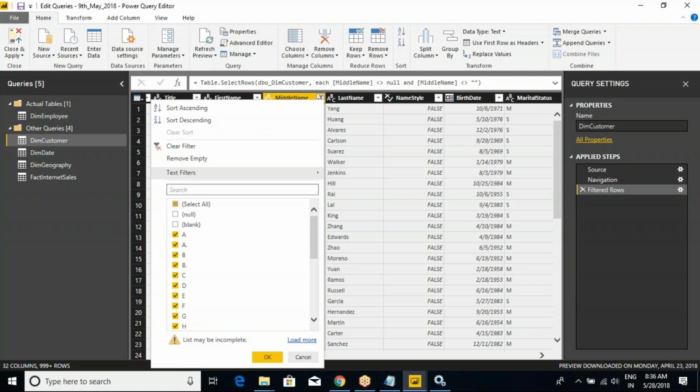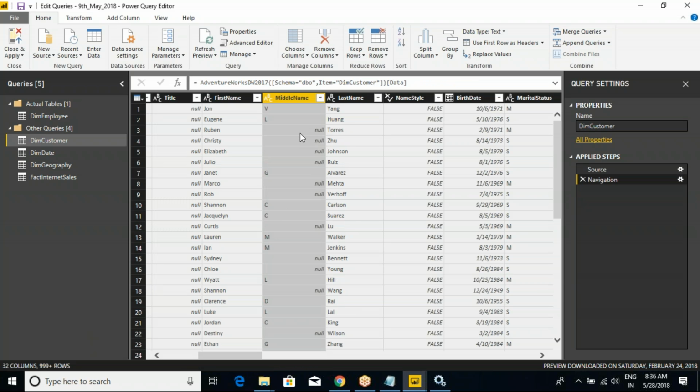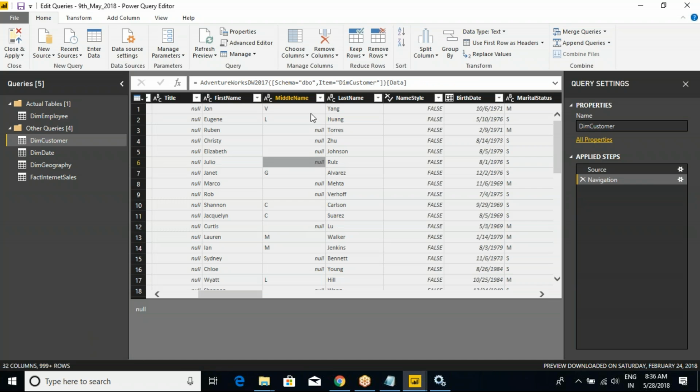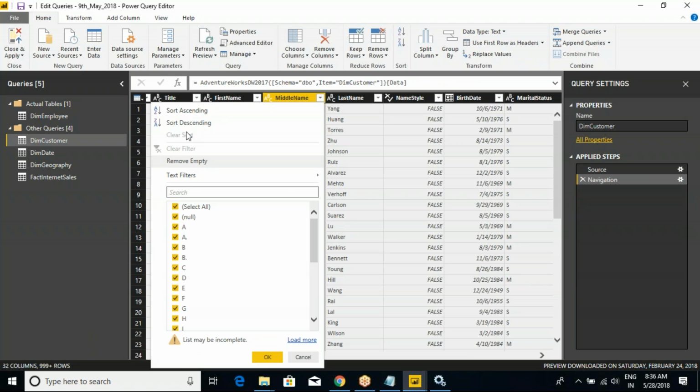So again, if you want to come back, clear filters. Whatever filters you applied will be cleared, right? Now, if you want to go back, it's just like Control Z. So that is about ascending, descending, and removing the empty rows.